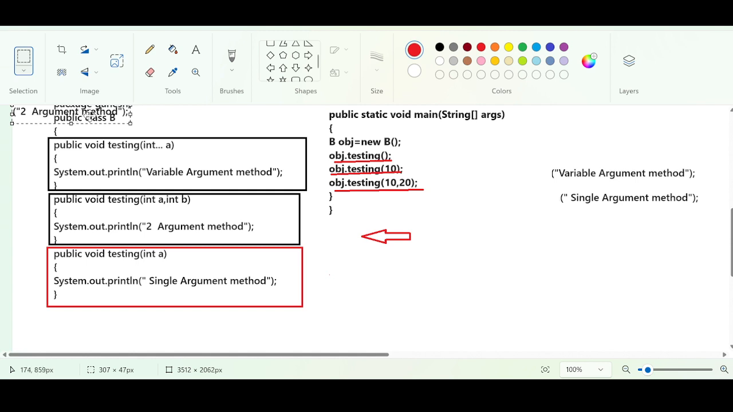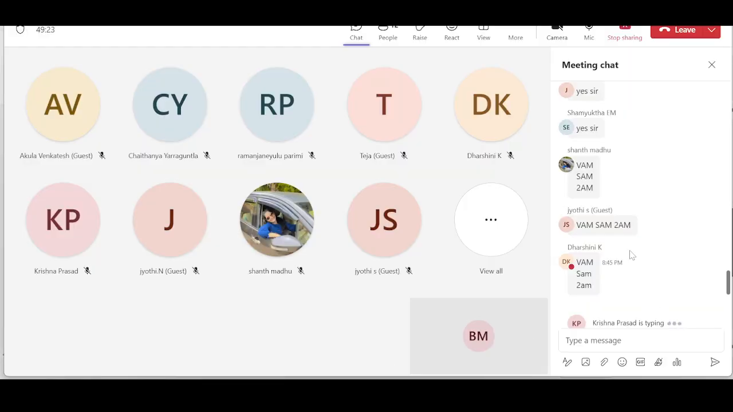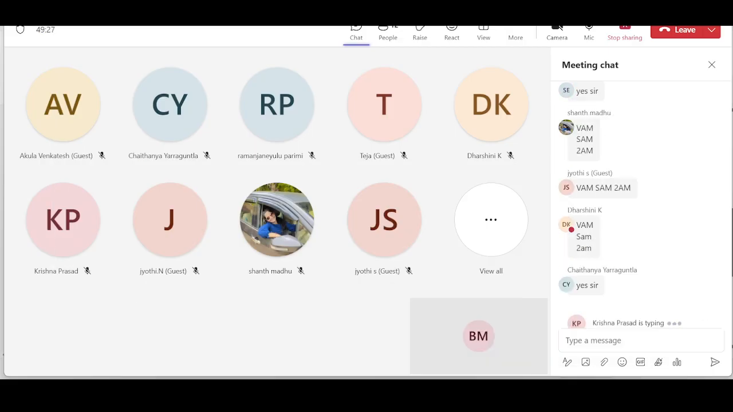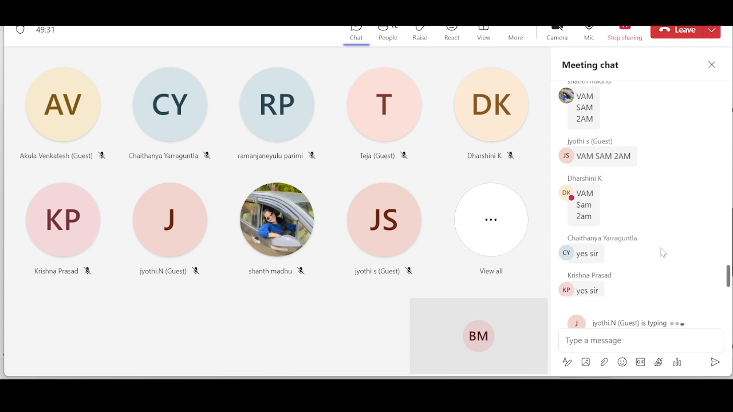Now the conclusion is very simple. When you have a fixed argument method and a variable argument method, the priority will be given to the fixed argument method. If it is not found, then the priority will be given to the variable argument method. Making sense, everyone? Yes, no? People who have answered.